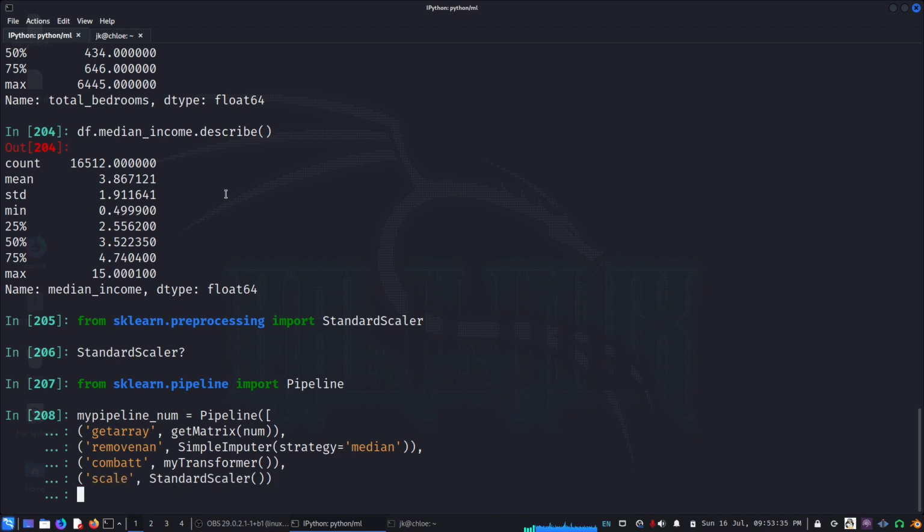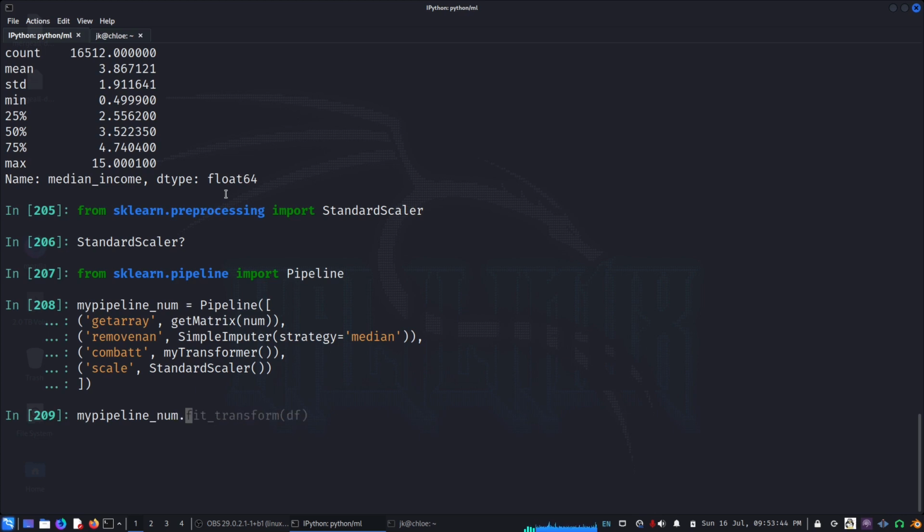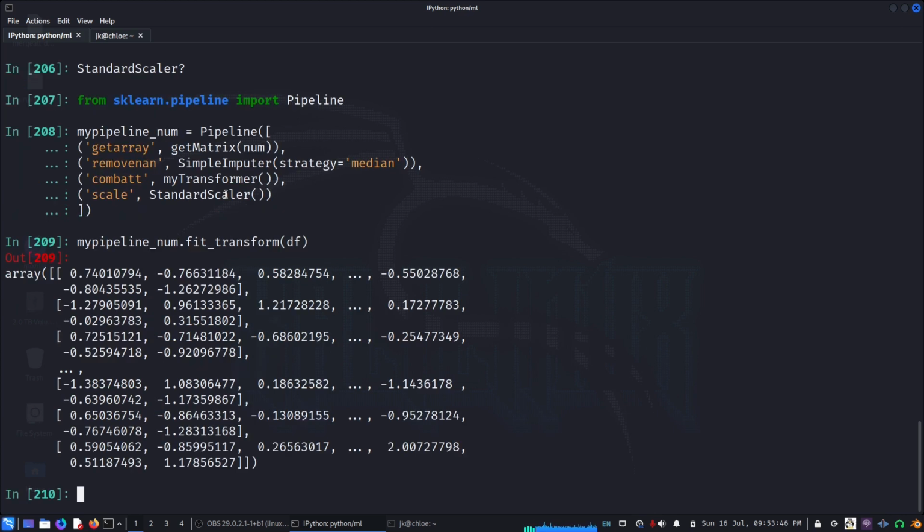Then I close my list and close the whole thing, and now we can see if it is working. My pipeline numerical.fit_transform df. So now it went through. First it did the get matrix step and applied fit transform. The resulting thing it passed to the simple imputer, then my transformer, and finally to the scaler. Now we can do the similar thing for our label attributes as well.